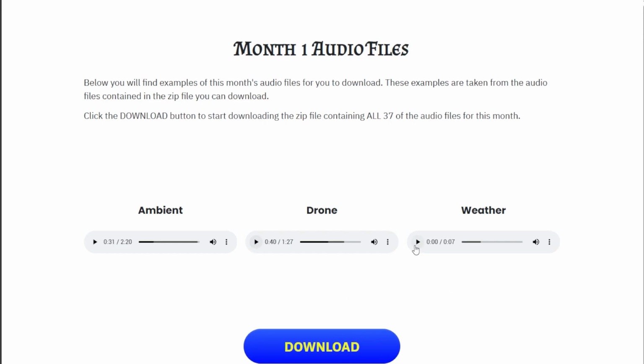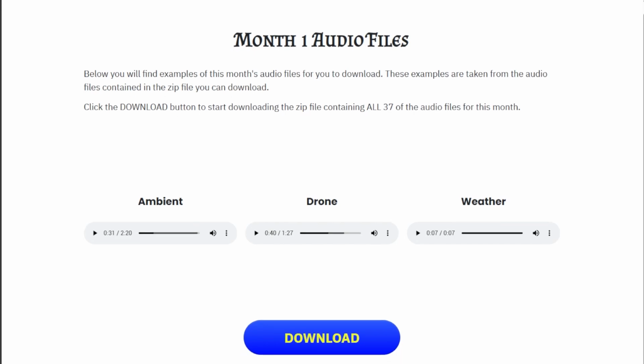Let's look at the weather. A thunderclap might be useful, and not just for a weather sound effect. These 3 sounds are just examples. They're actual files in this first month's download.